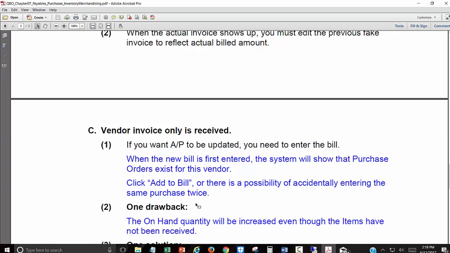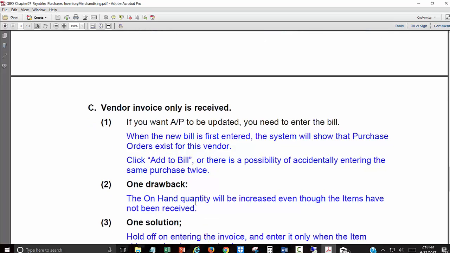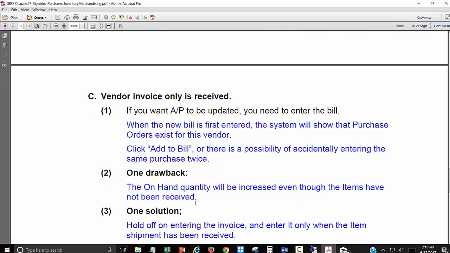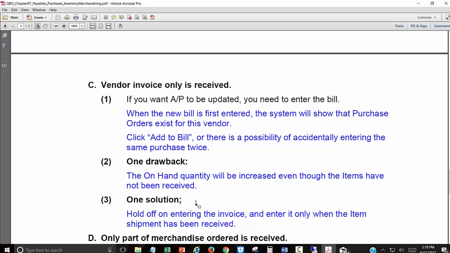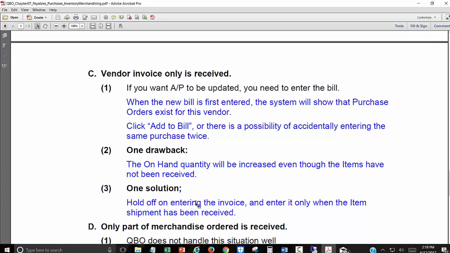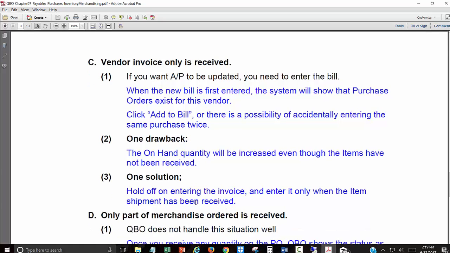The drawback of this is the on-hand quantity will be increased even though your items haven't actually been received. So one solution, not really a solution, is to hold off on entering the invoice, so you won't be updating your accounts payable yet, and you'll enter it only when the shipment has actually been received. If only part of your merchandise order is received, it's even tougher. QuickBooks Online doesn't handle this situation well at all.